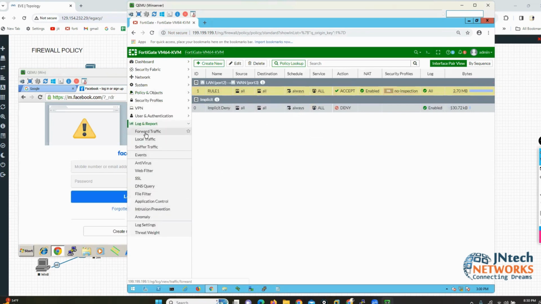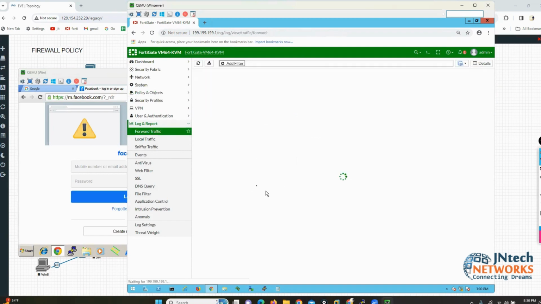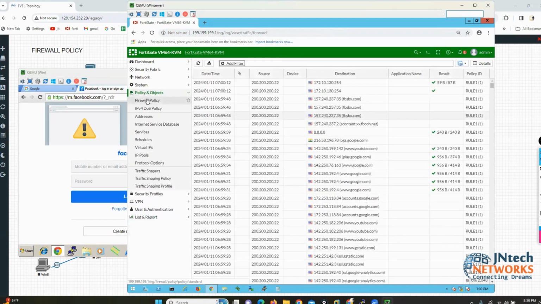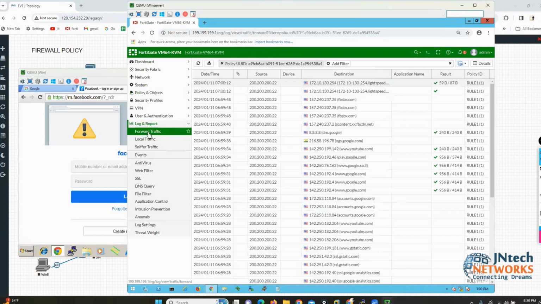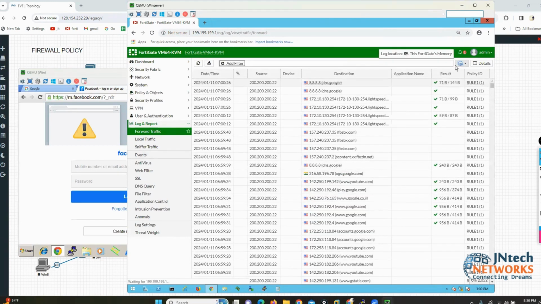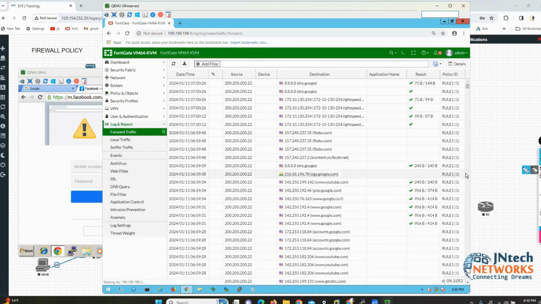It will redirect here. So you can click on forward traffic, or you can right click on the policy and click on show matching log. You are in forward traffic. Here we have log information. See, date and time, source IP, destination, result, policy ID. Yes, we have a policy, rule name is rule 1, policy ID is 1. So these are the default columns you can say.